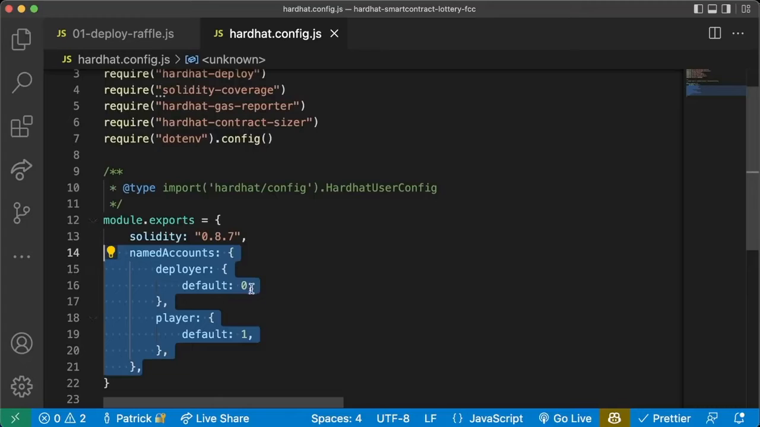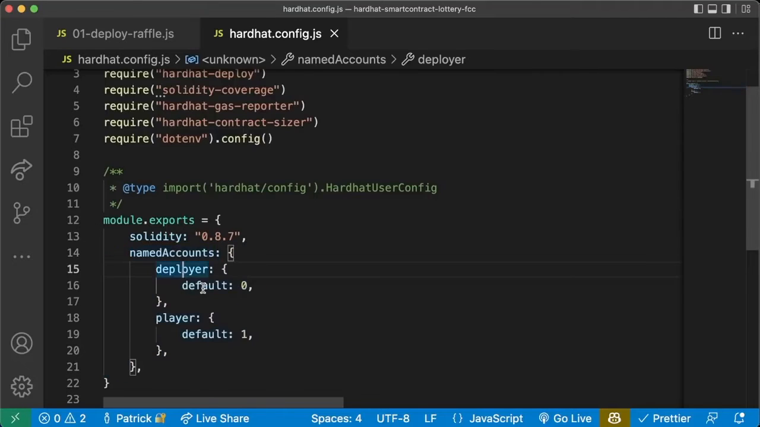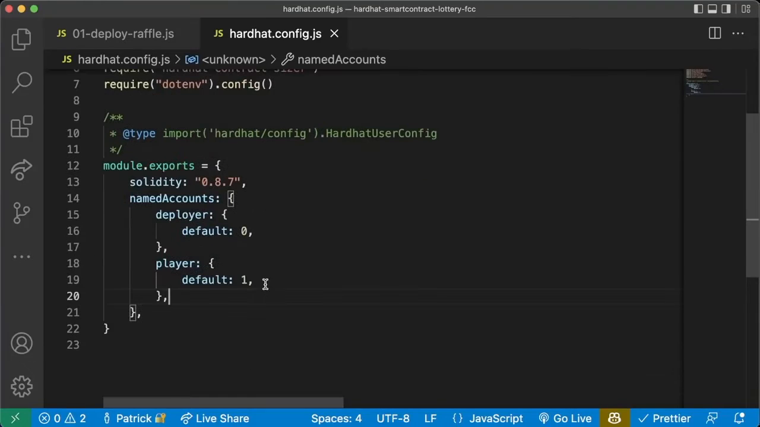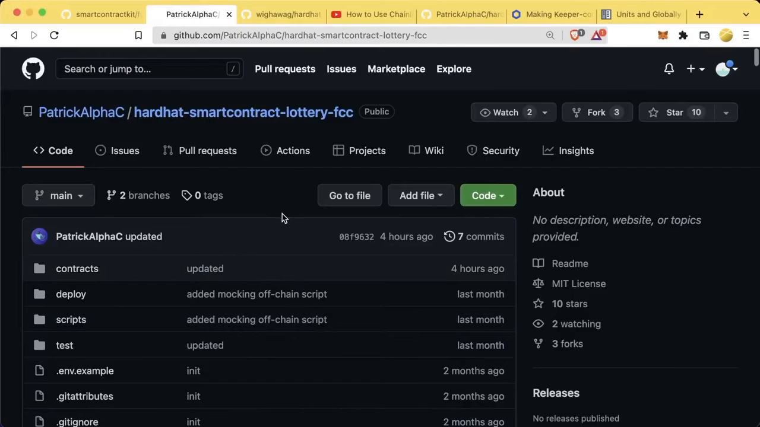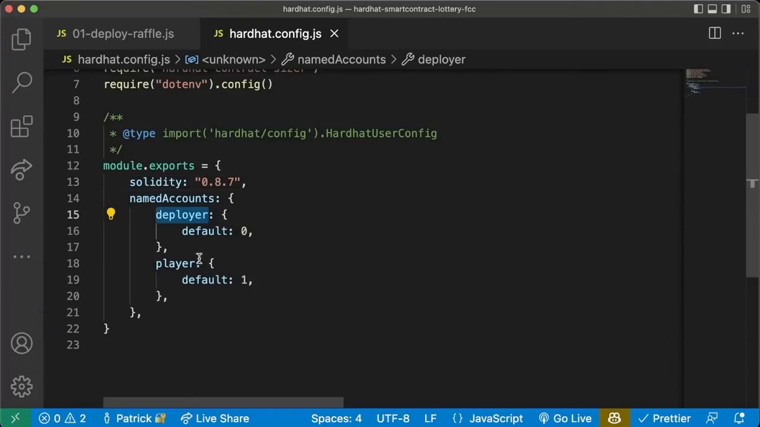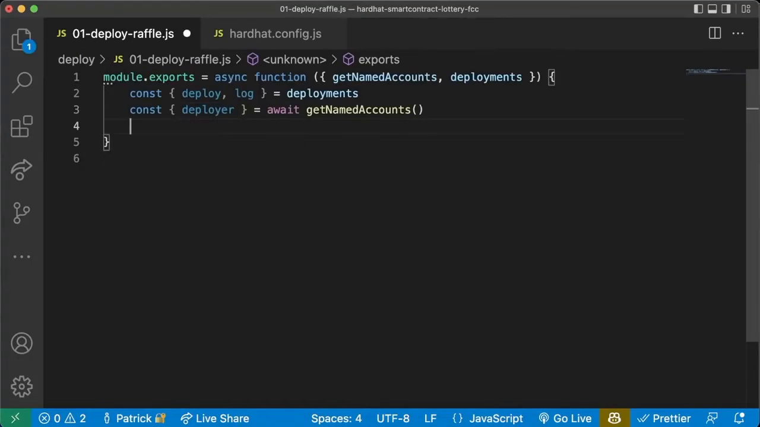If you want to go ahead and write this out, feel free to pause and write out your named accounts right now. There's going to be a lot of boilerplate in our hardhat.config.js, so feel free to have the GitHub repo for this lesson up with you, or your previous scripts that you've already written as a reference. Named accounts, deployer, and we're also going to have a player named account so that we can separate different users or different players who are interacting with our contracts. But for now, we're going to grab our deployer and we're going to get started.